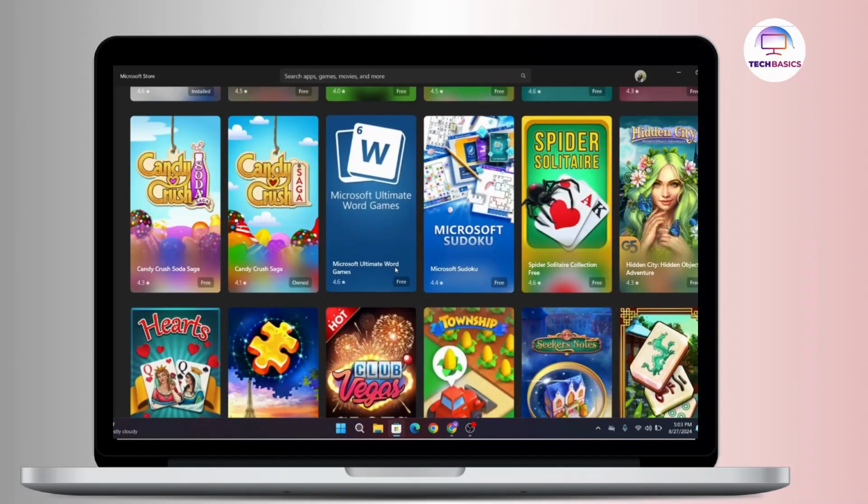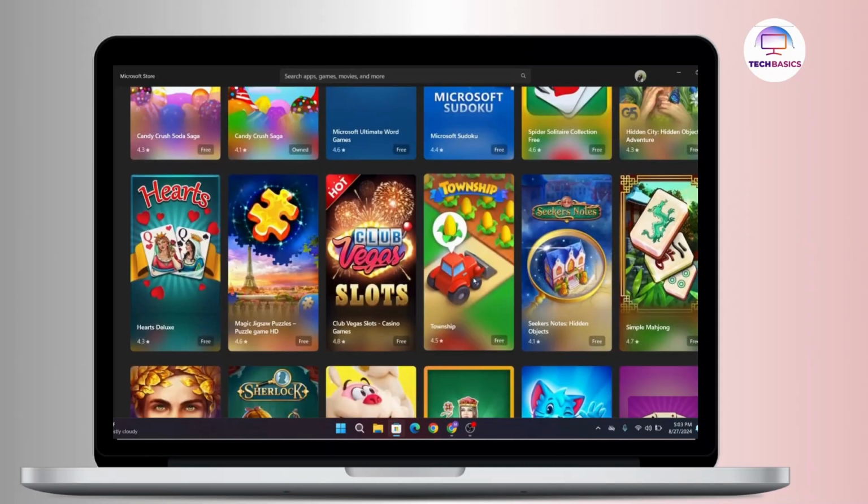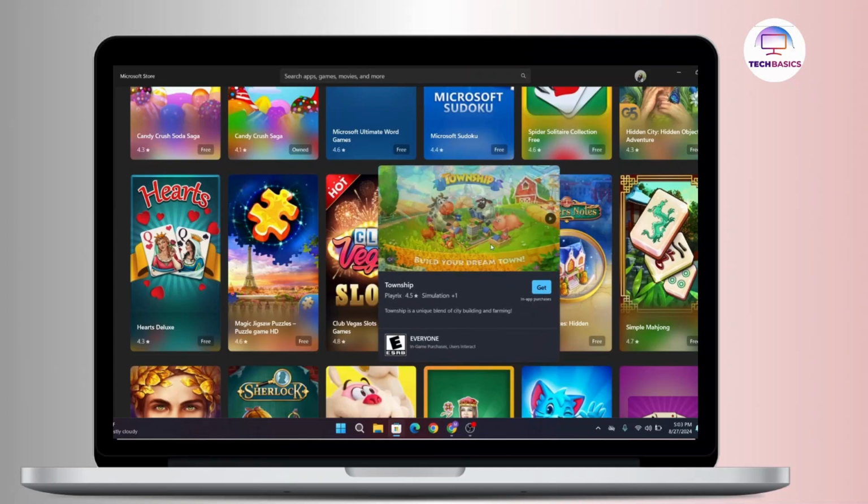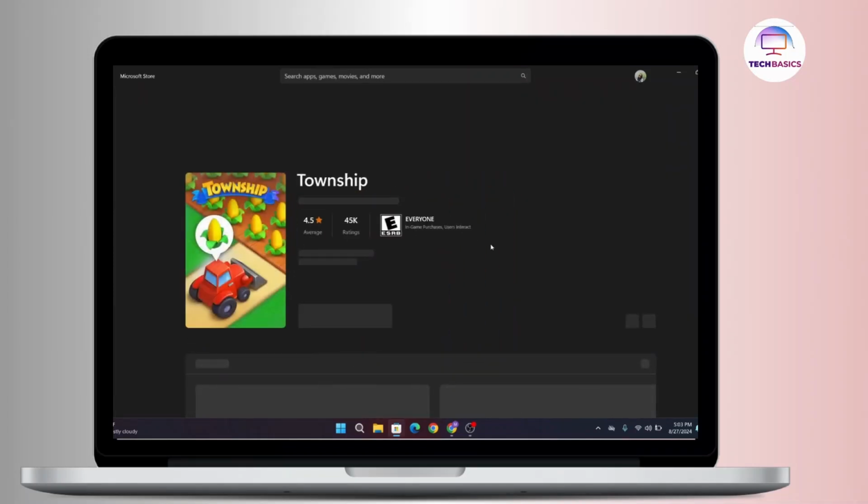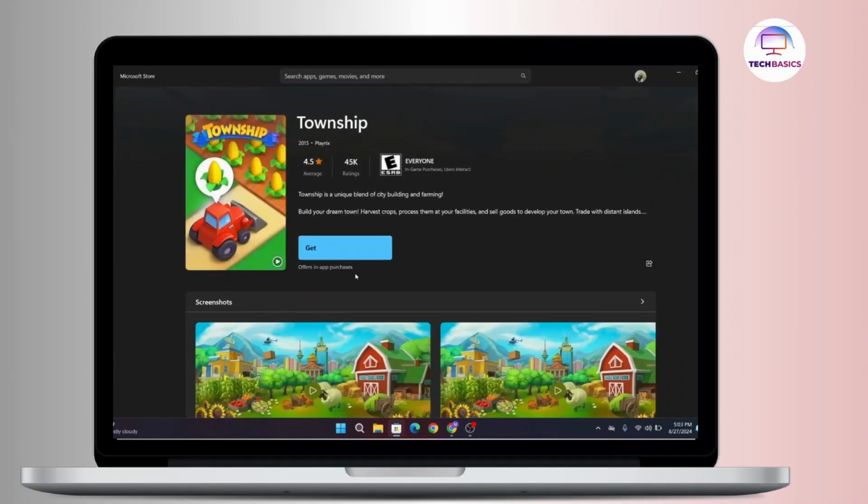For example, I want to download this game right here that says Downzip. Click on it. After that, you can view further information about this game if you scroll down a bit. Now, to download it, simply you have to click on this Get option.